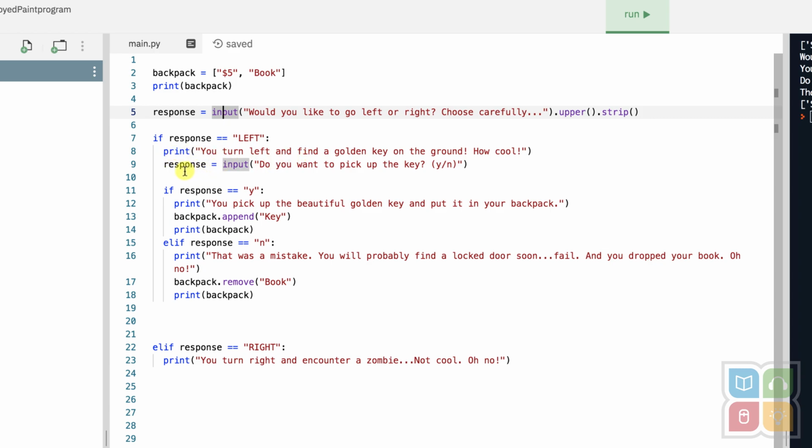We did another print statement. We reassigned a value to response. So at this point, response is no longer left. If we went left, response would be equal to y if they chose yes, right? Y. So we print out a nice little statement that they picked up a golden key. We appended the key to the backpack and then printed it out to show that in fact it did add to our backpack.